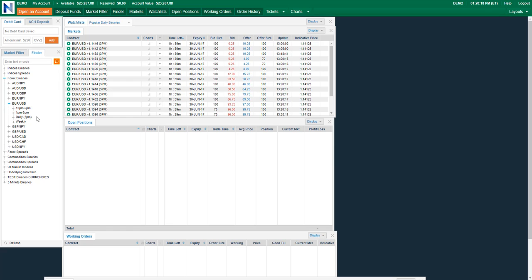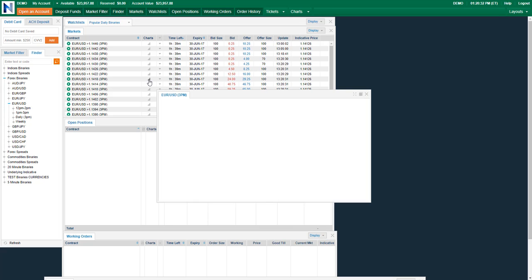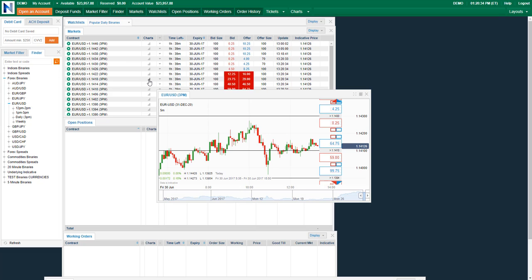Once you've logged into the Nadex platform, on the left-hand side you'll find your markets. In the markets window, once you've selected the market you'd like to trade, directly to the right of the contract name in the charts column, you'll find the binary ladder chart. Simply click on the stair step icon and this will launch the chart.